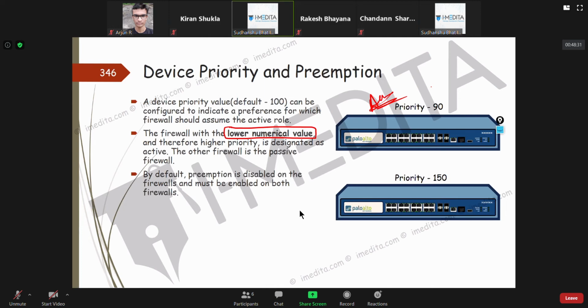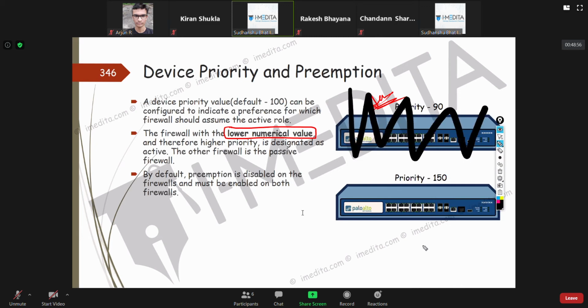Now, by default, preemption is disabled on both firewalls. If you want, you can enable preemption on both firewalls. What is preemption? Suppose this is the active firewall and it goes down. Now this firewall becomes active, right? It comes back up after some time, like maybe 15-20 minutes.